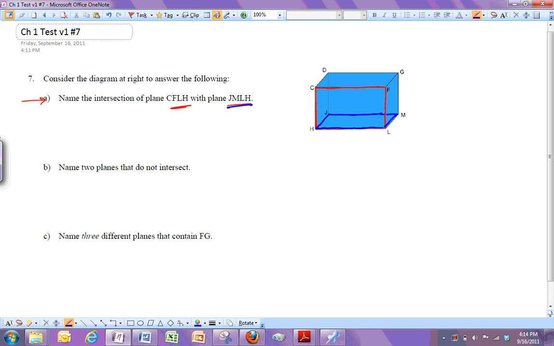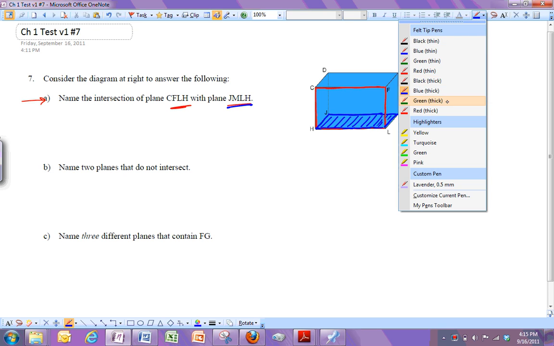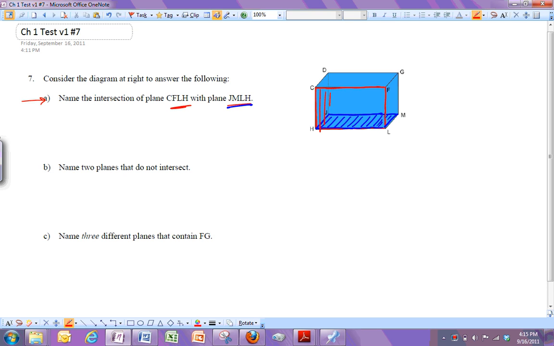So if you think about where this back floor hits or intersects this front wall, hopefully you can see right here that they hit each other right there on that segment on the ground, right? Well, that's segment HL, right? Or LH, whatever you want to call it. And that's it. That's it.